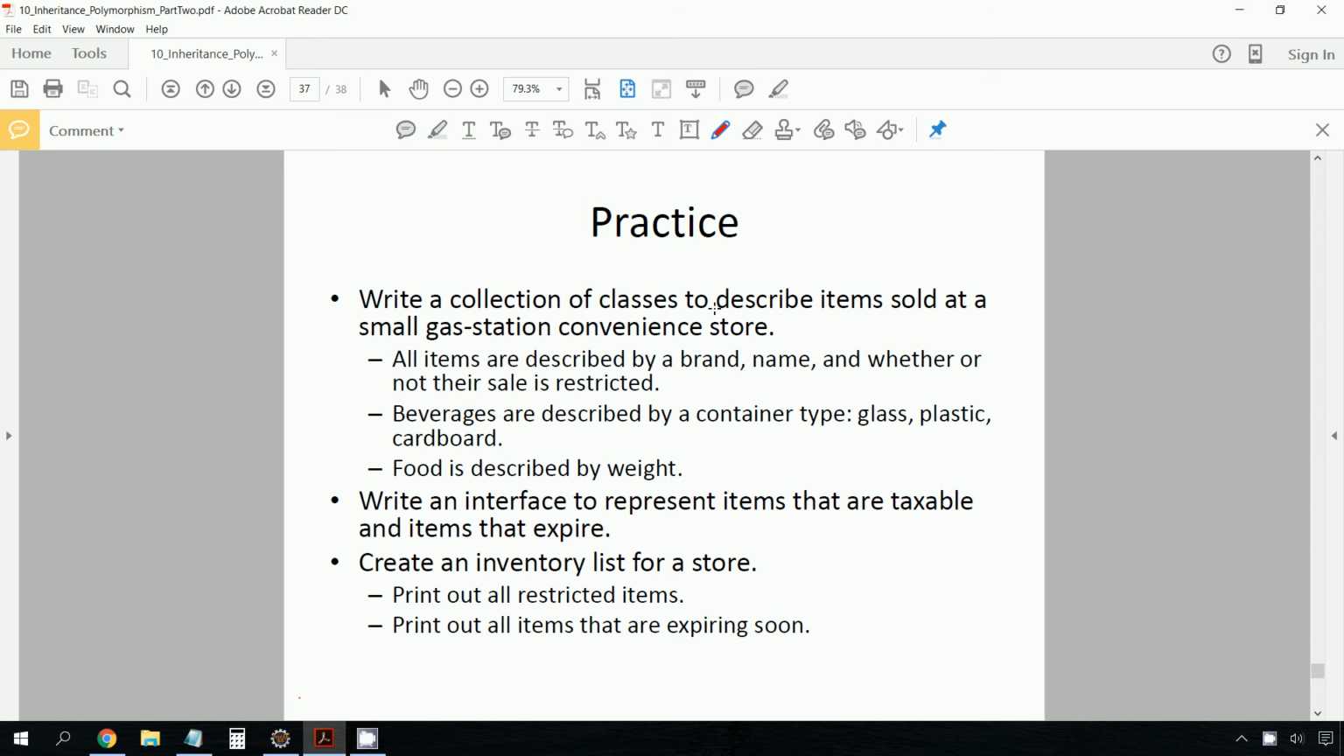So we're going to walk through one final big example to kind of pull everything together. I've written, and I'm going to show you, a collection of classes that describes items sold at a store. We're not thinking about a big full grocery store, but maybe a small gas station size convenience store that's basically going to sell some food items, some beverages, and some personal items.